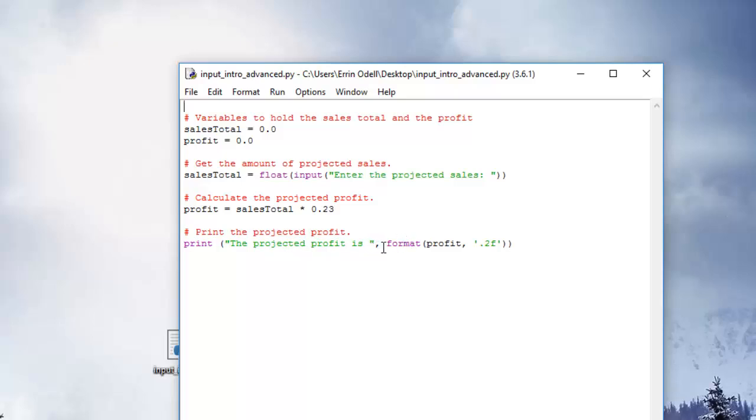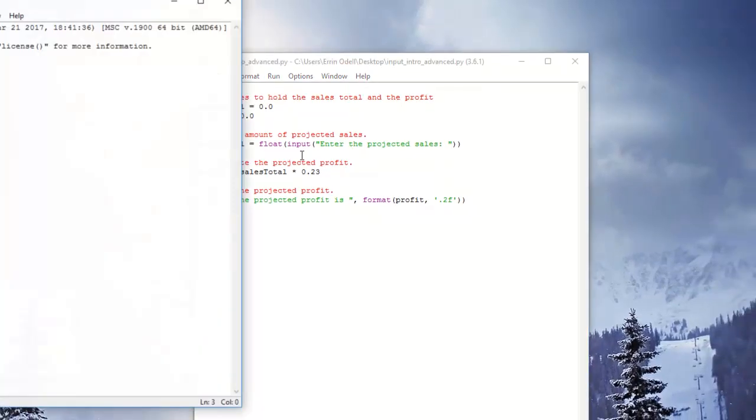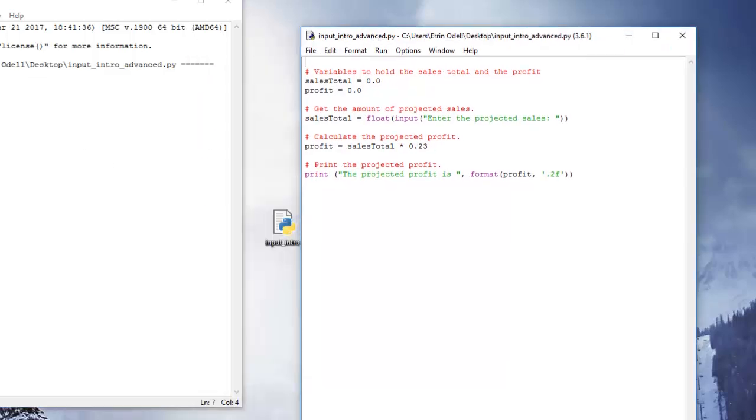But this time there's a little format function where I can print out profit as a float with just 2 points past the decimal. There's documentation. You can look all this up. I just thought I'd show this to you. Let's run this one. So the projected profit is 15.18. It rounded off that float.